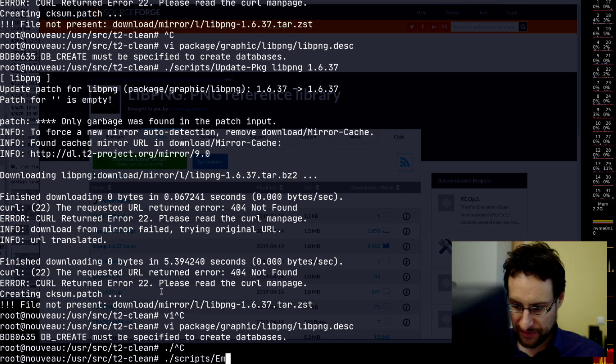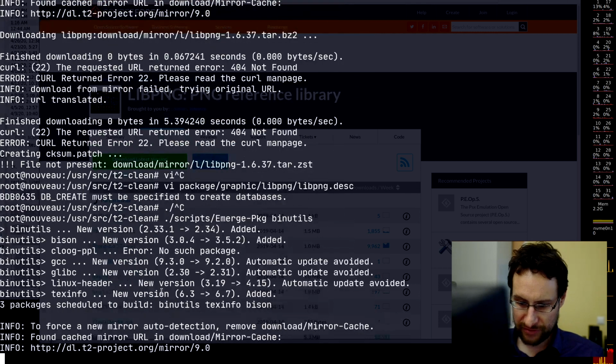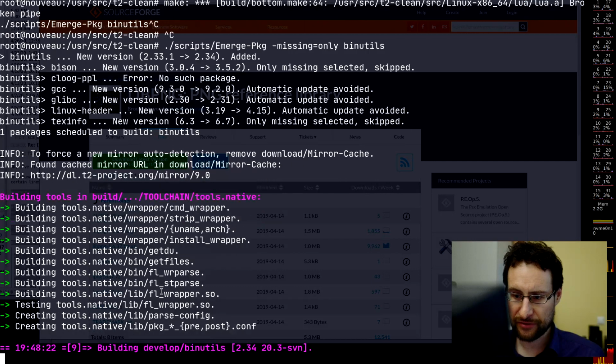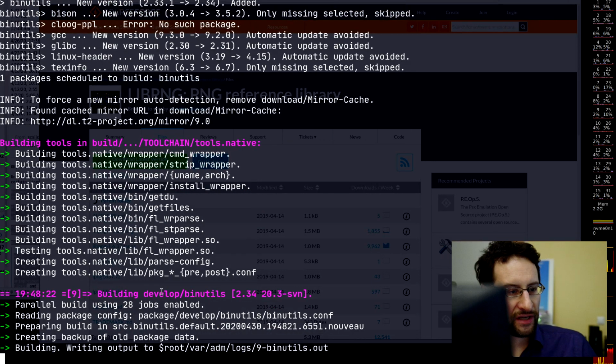Let's emerge binutils to show you something interesting. Yeah, so this gives us a new version. Let's also do missing only, not to rebuild, there are a handful of packages. I know already, because I had on my development external SSD here this latest version of binutils.